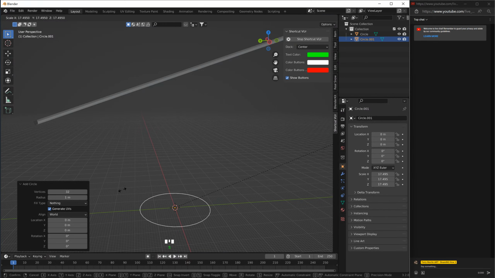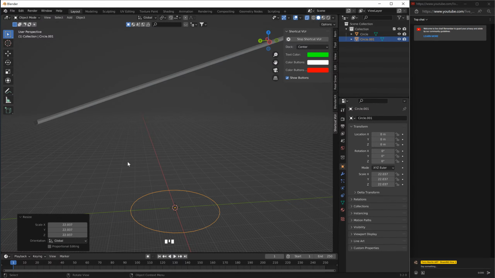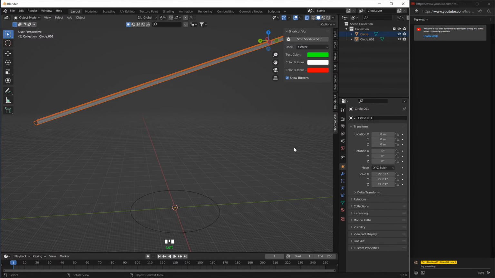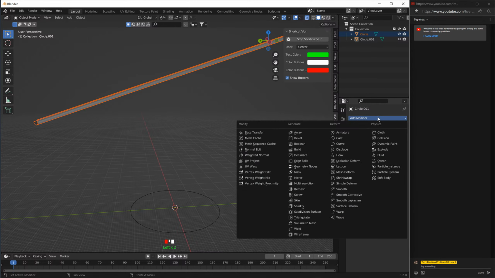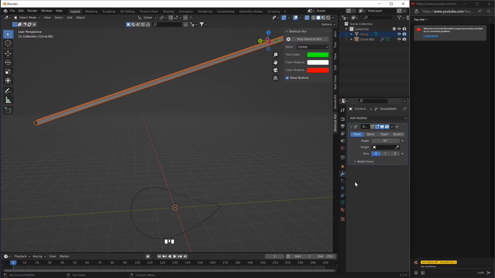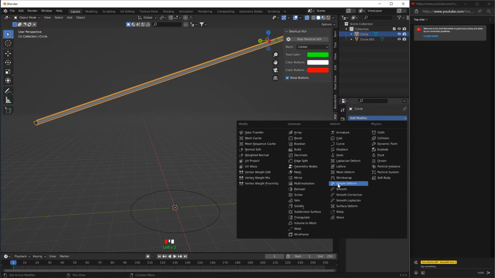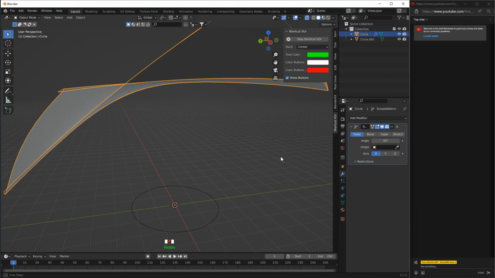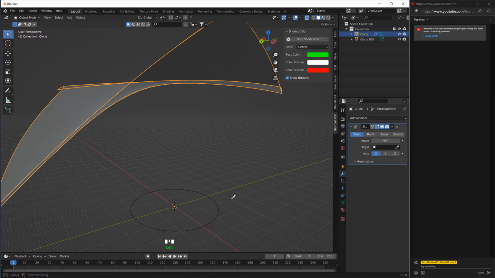I'll just scale it so you can see it a little better. Now the next thing, I'll pick this, and then here in the modifiers, I will say simple deform. Not on the circle, on the slide. Simple deform. Alright, so what I have to do is, the origin will be the circle.